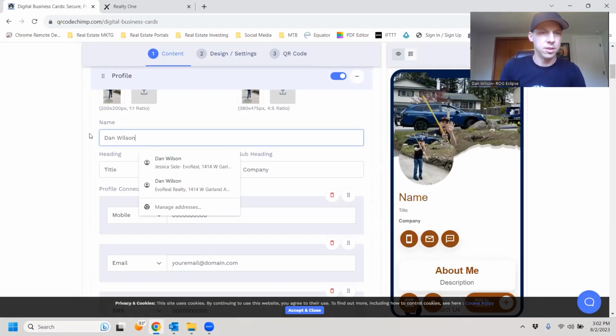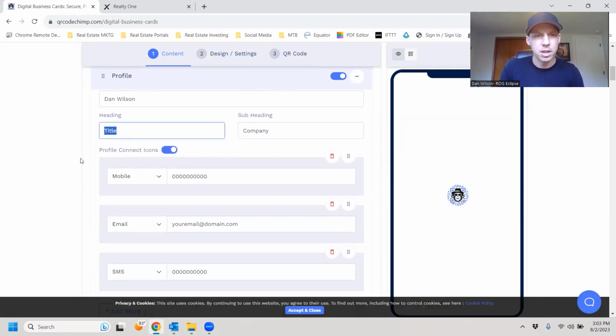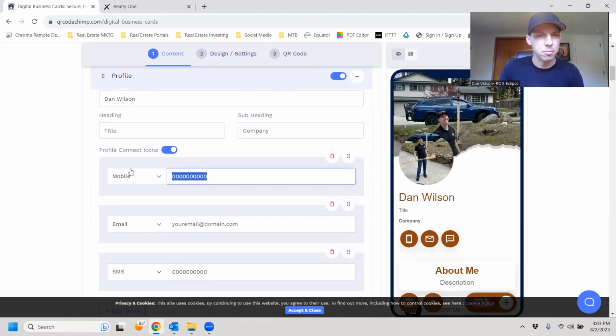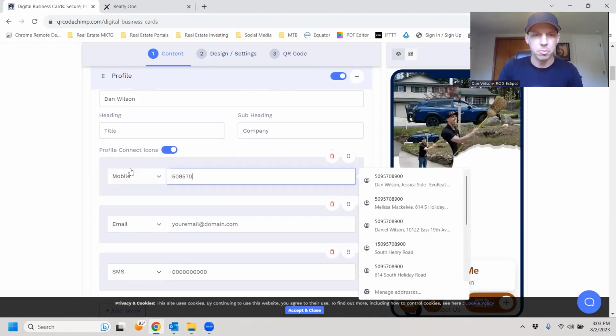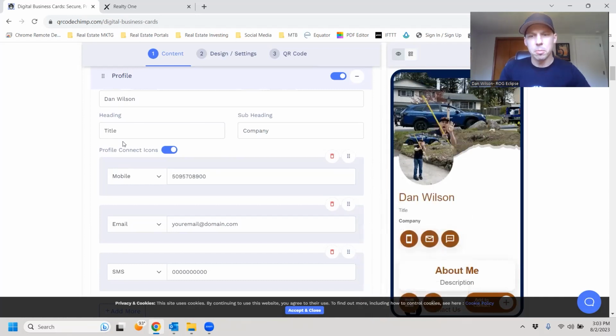Let's just change this to Dan Wilson. You do subheadings, and as you make changes, you're going to see they're going to start popping in there. Put your phone number in. So you get the basics set up.